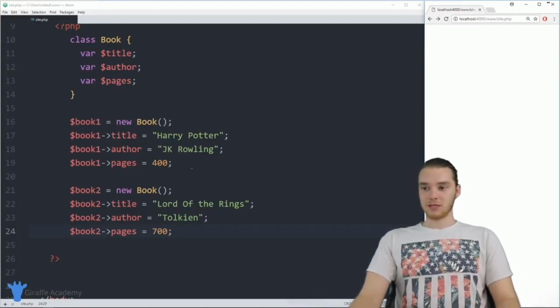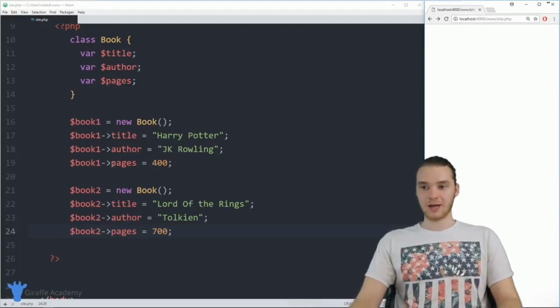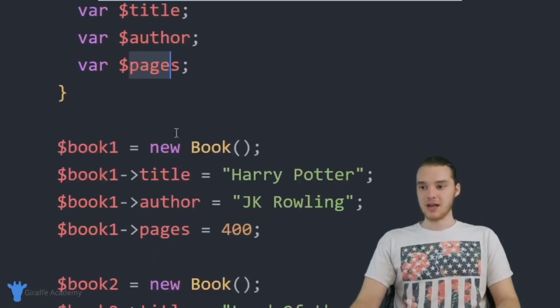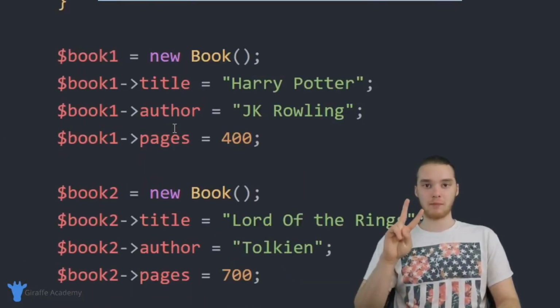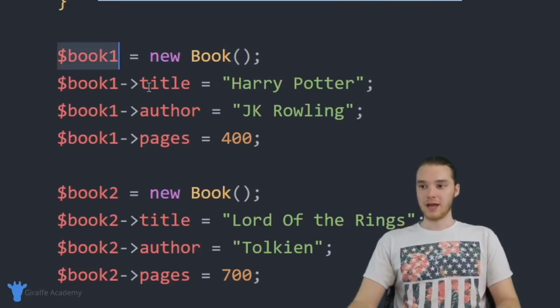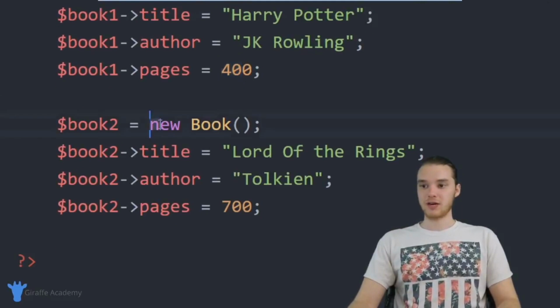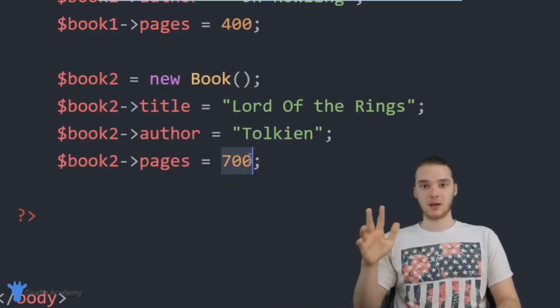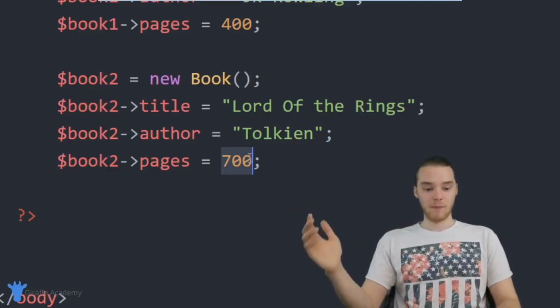Now, if you're following along with this course, in the last tutorial, I talked to you guys about classes and objects. And we created this book class over here. And we basically said that the book is going to have a title, an author, and a number of pages. And then down here, we created two book objects. So we have book 1, and the title was Harry Potter, and this was J.K. Rowling, 400 pages. And then we created another book object down here, and it was a Lord of the Rings book, and the author was Tolkien, and it had 700 pages. So we created our two book objects, and we created our book class, and everything went pretty well.